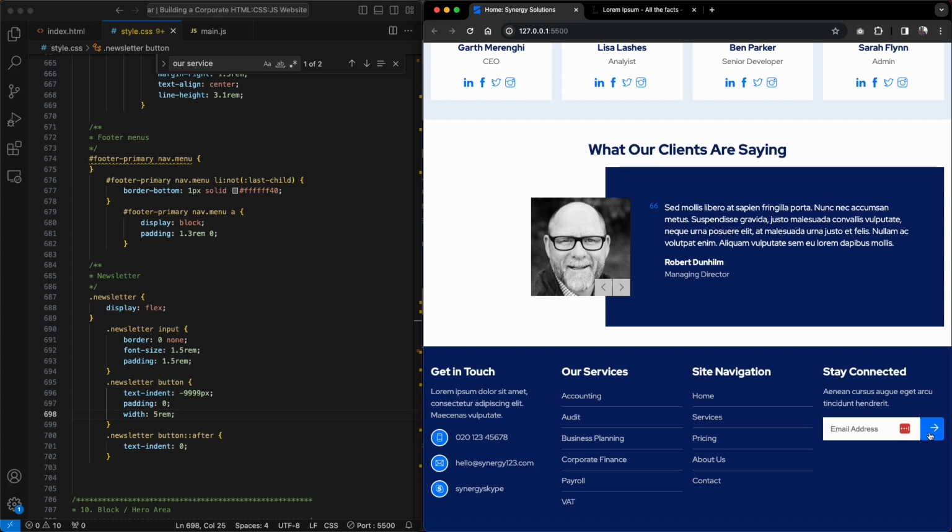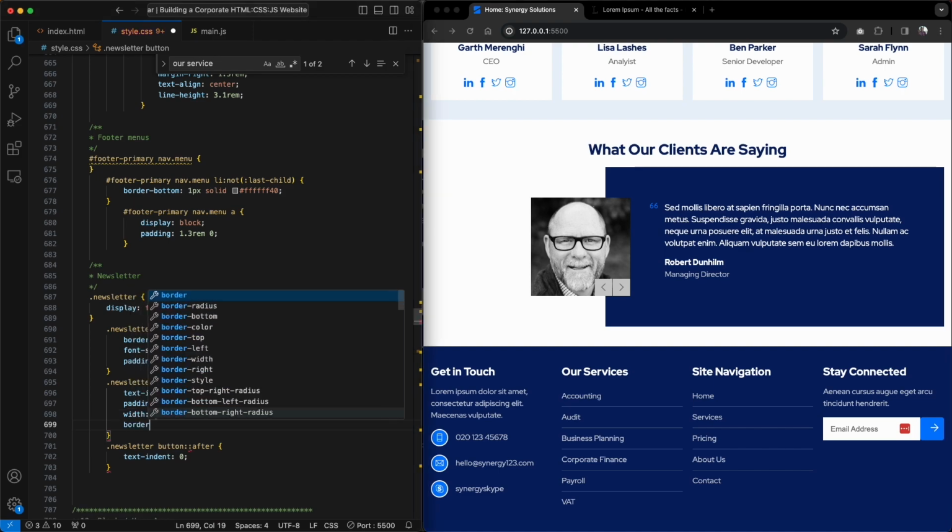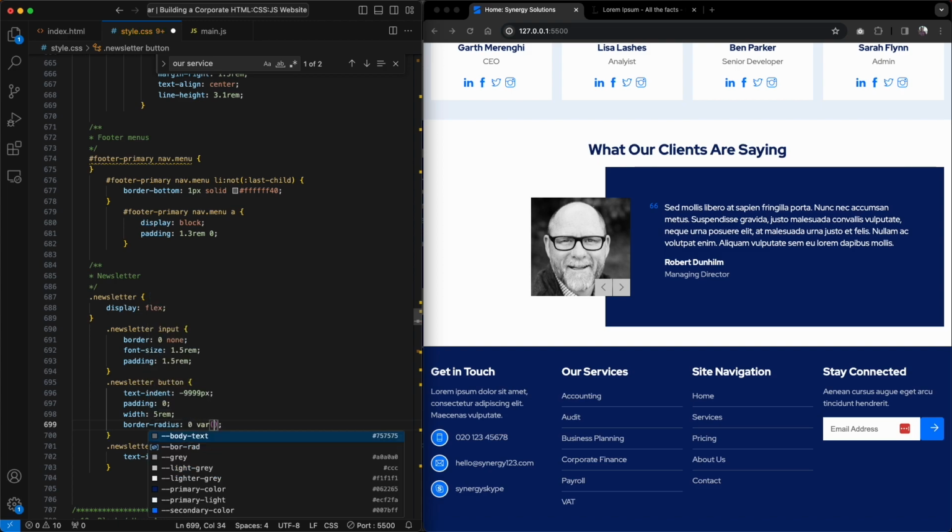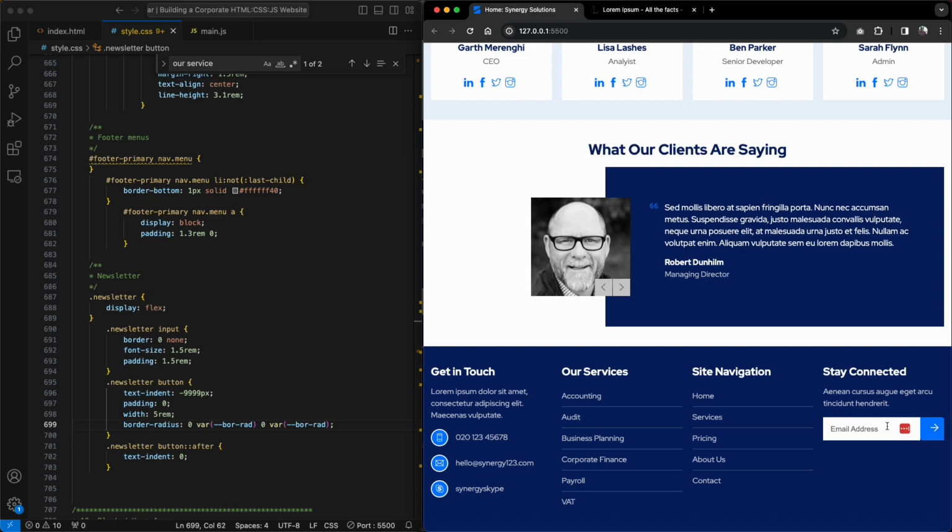Right, next up is the border radius. Now I'm going to give the border radius to the input field and the button. First up, the button. And I'm going to say border radius, top should be 0. The right hand side should have our border radius variable, borrad. And then the bottom right hand side should have the border radius also, and then 0. Oh, just tweak that a little bit there. And then put the 0 at the end. Okay, great. Now let's do the same for the input fields.